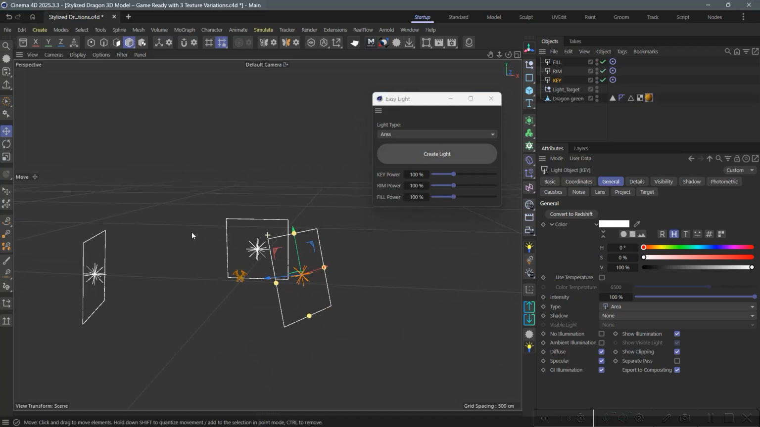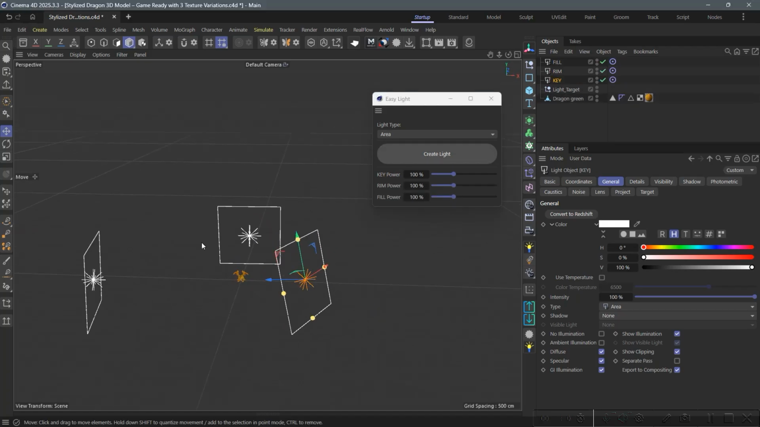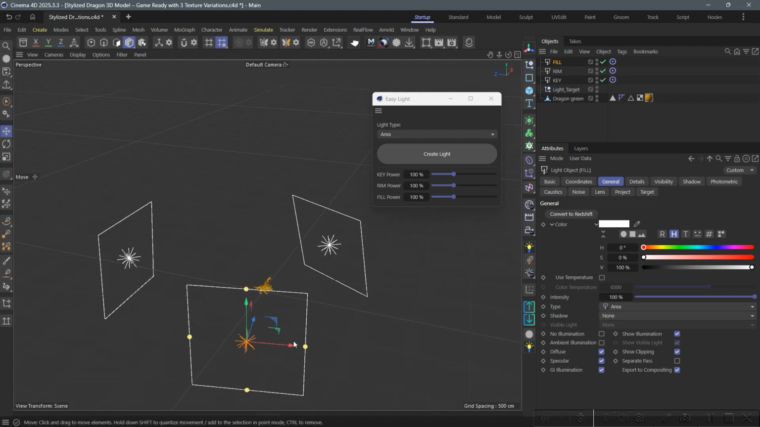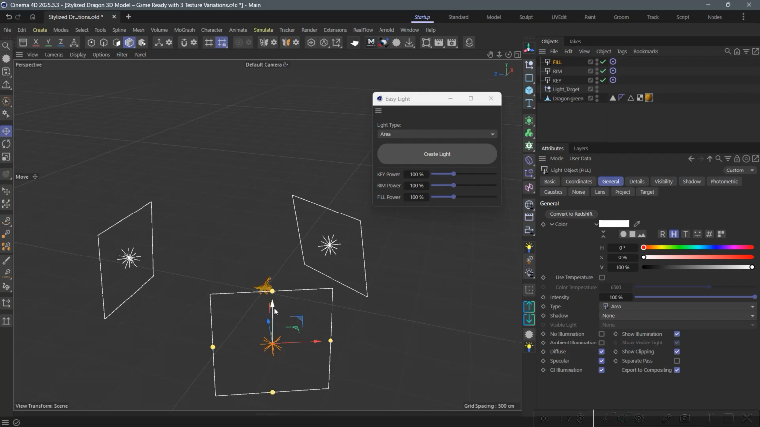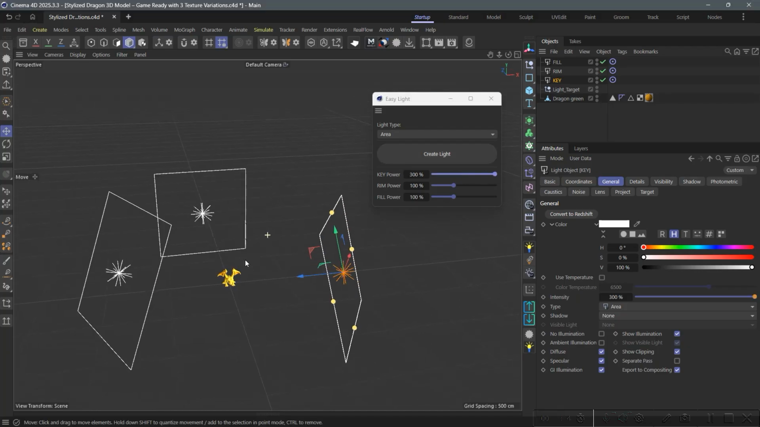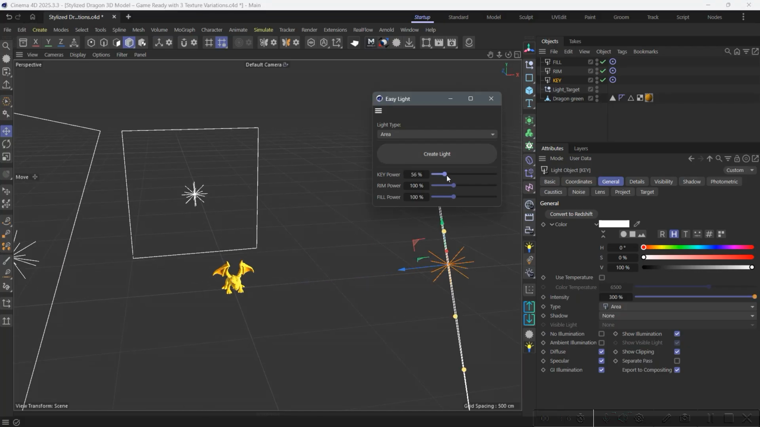Each light automatically targets your object because the script creates a special target null in the center of the scene. This dramatically speeds up the lighting process. No more manual rotation of light sources. In addition, each light type has its own intensity sliders ranging from 0 to 300%. You can fine-tune the brightness of each of the three lights directly from the interface.